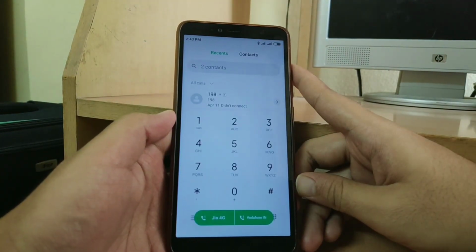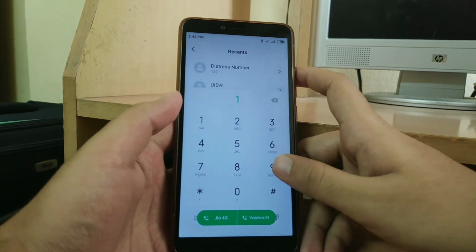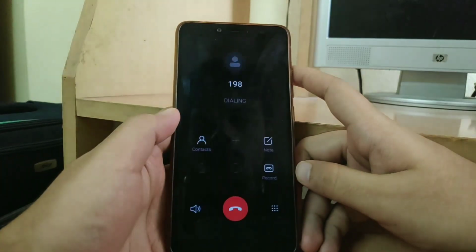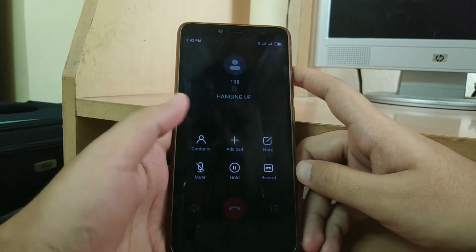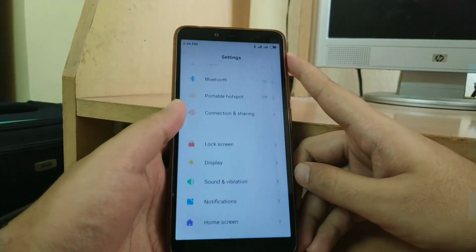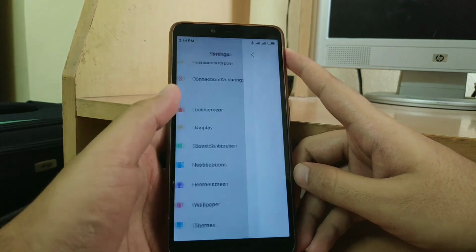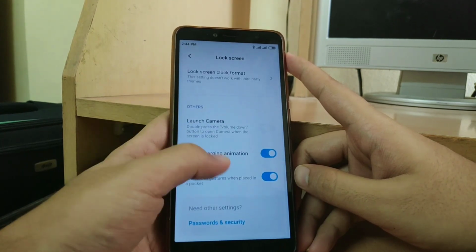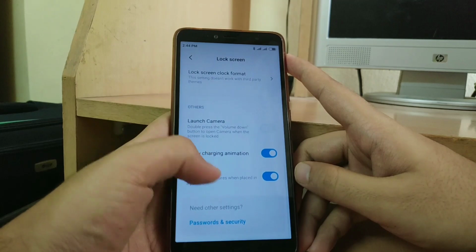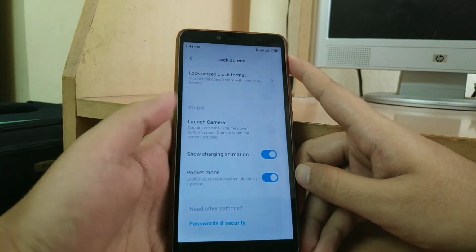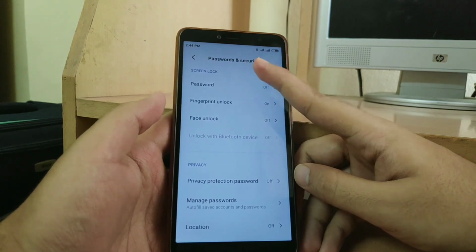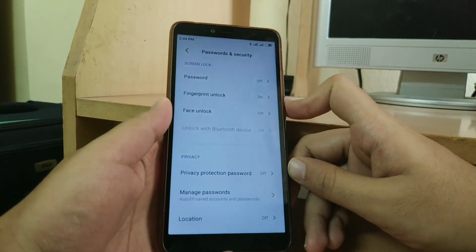Now let me show you that call is connecting. As you can see, there are no issues in calling. Now moving to lock screen, you find all the basic features including the option to turn on or off the charging animation. Now moving to passwords and security, over here you find fingerprint scanner working perfectly fine.